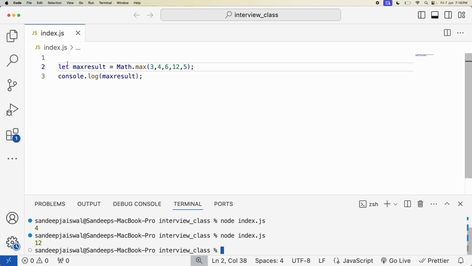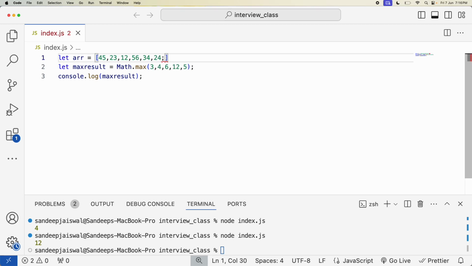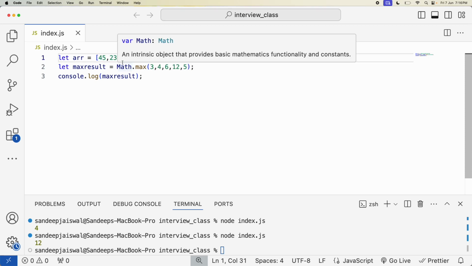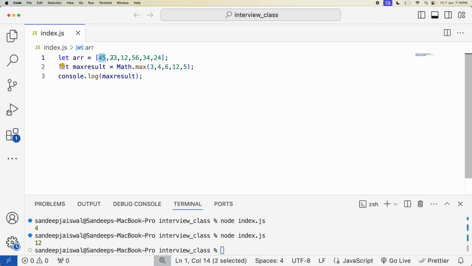But let's suppose you have an array of elements, that is 45, 23, 12, 56, 34, 24. Now you have to find the maximum element of the array. So what you will do, either you loop this array, go element by element and check whether it is the maximum of all others, one by one. Either you can do that, or else you can just use the spread operator.